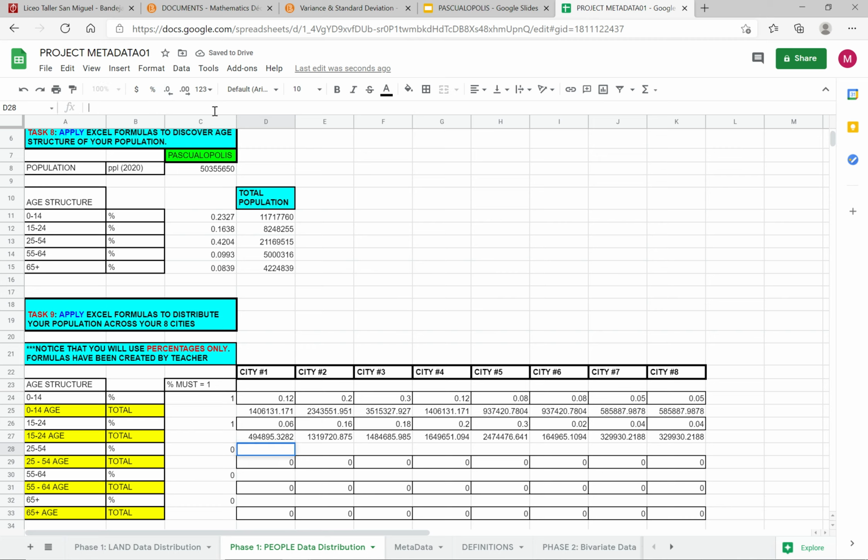Now let's look at the second one. 0.01, 0.1, 0.2, 0.3, 0.08, 0.04, 0.09, and that gives 0.18 of a population right here.